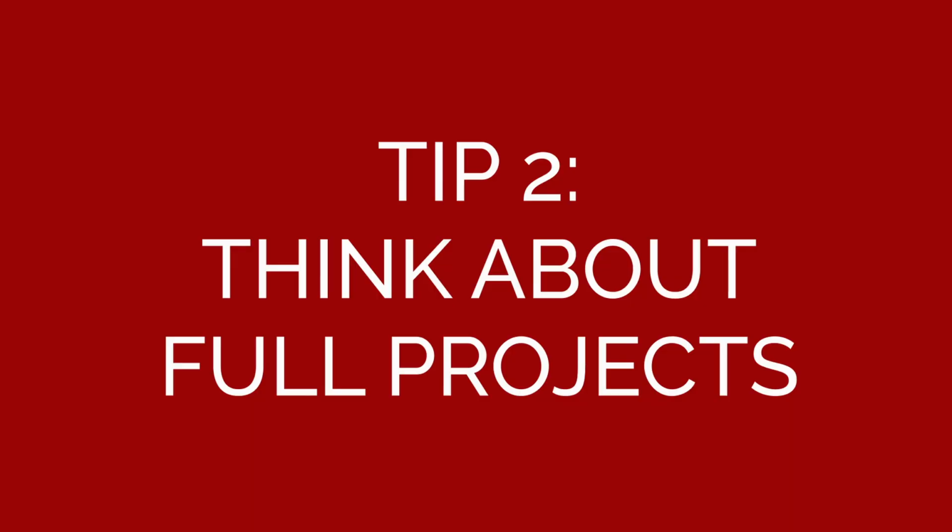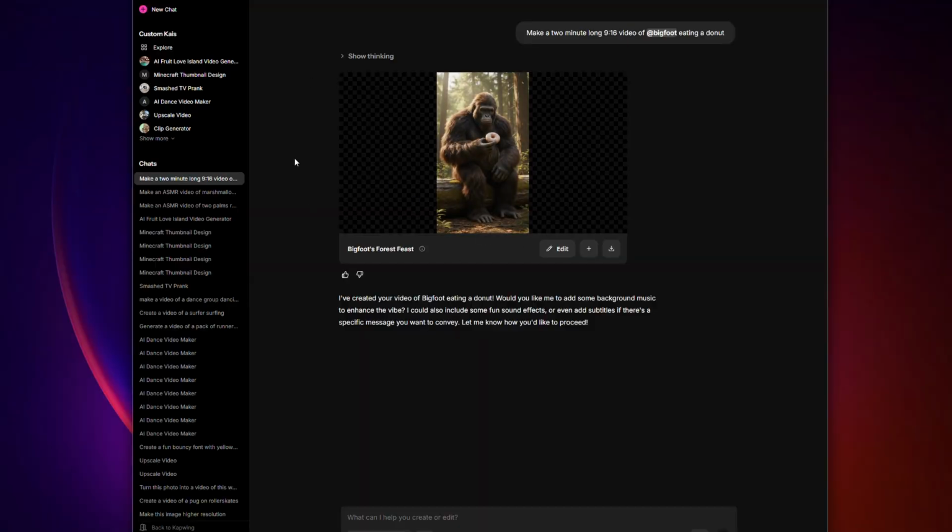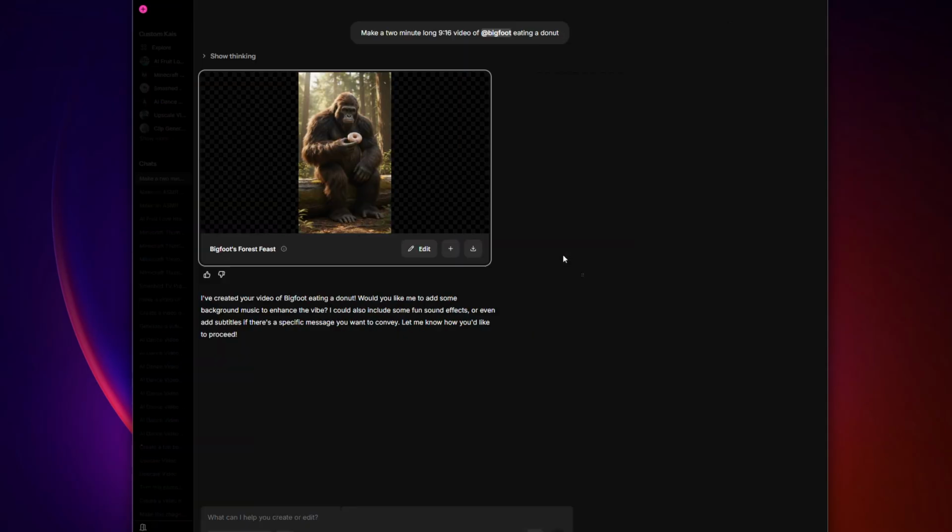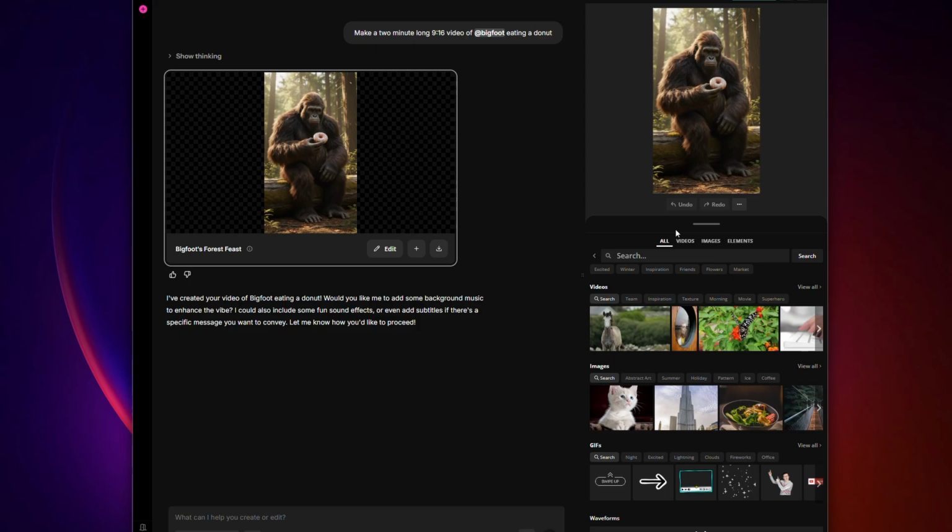Tip 2, think about full video projects, not just short clips. Kapwing specializes in full video projects, not just one-off clips. That means you can have this main character, you can ask for subtitles, B-roll, you can add background music. Just make sure that you ask for all these things in your prompt. After clicking generate, you will get a plan overview like this, so you click into the plan to edit or add aspects, like adjusting the script or changing the background music.